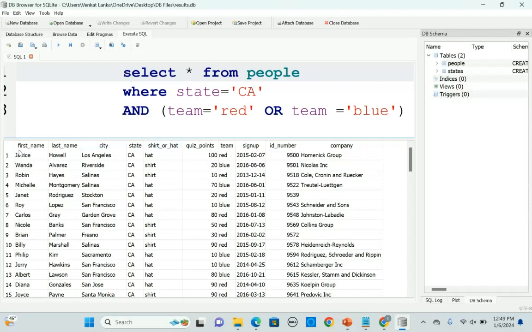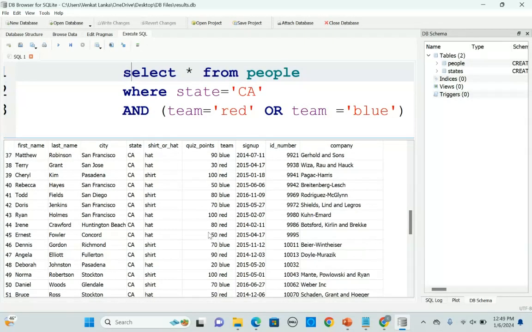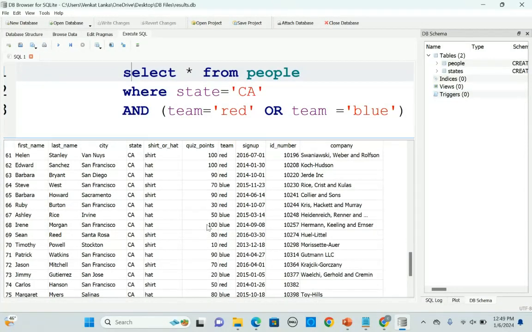You can see we got the data and we got state code which is California and we got the team red and blue. There is no other team apart from these two. In this way you can filter the data and you can apply multi-level filtering also based on your requirements. I hope the where clause is clear to you and also filtering of data is very much known to you now. Let's go to the next concept of grouping of data.